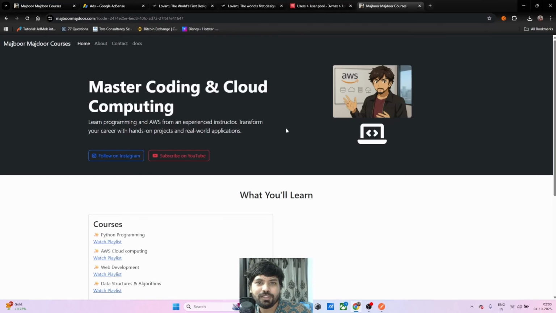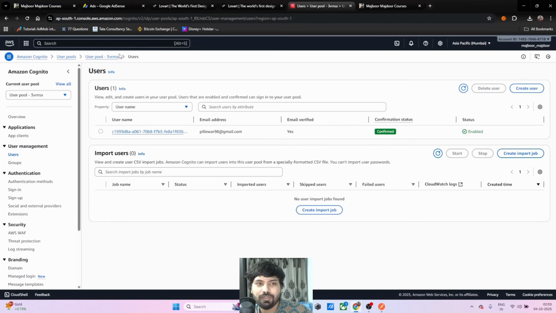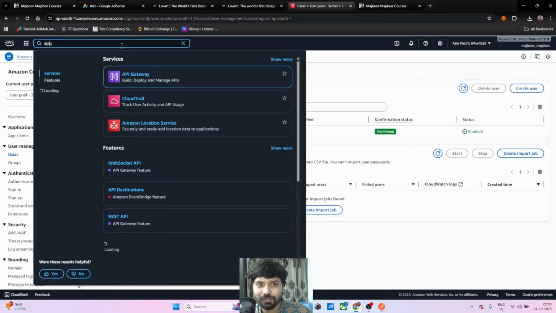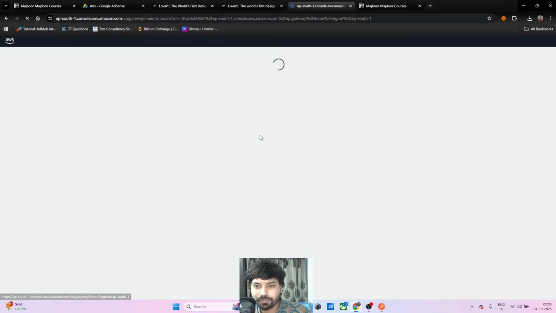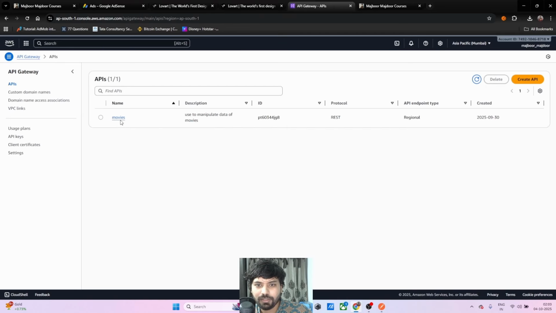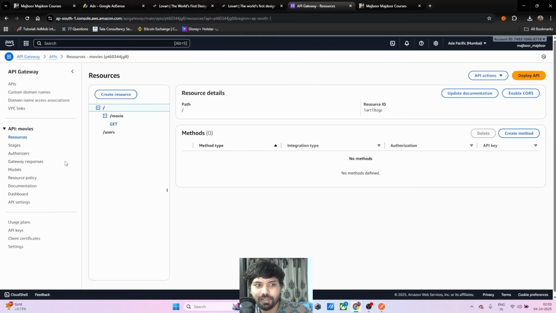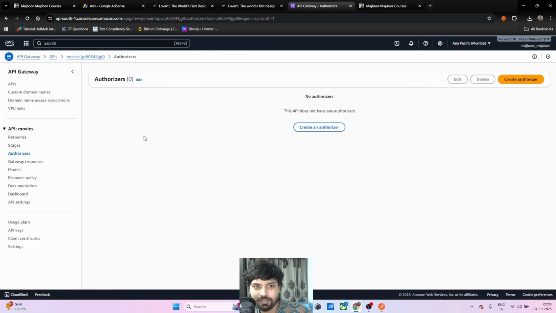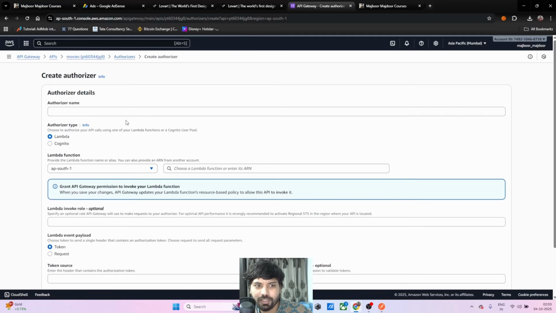So let's go back to our API gateway we had. Okay, so we had this API gateway. Now we want to create an authorizer over it. So you can click on authorizer and create a new authorizer. You can name it movie. If you remember, we had an API which was showing us the movies we had. So the authorization type is Cognito.